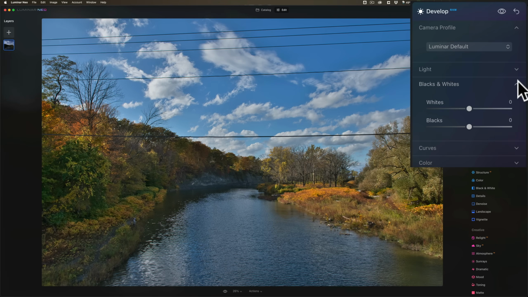Now, here is a limitation of the app. And I mentioned I don't think it's actually finished. There really isn't a way to know if you're clipping the highlights or the shadows. In the previous version of Luminar, that was Luminar AI, you could hit the J key.